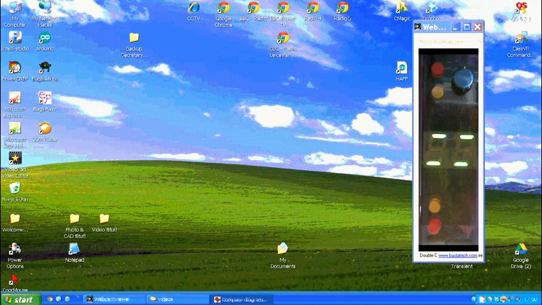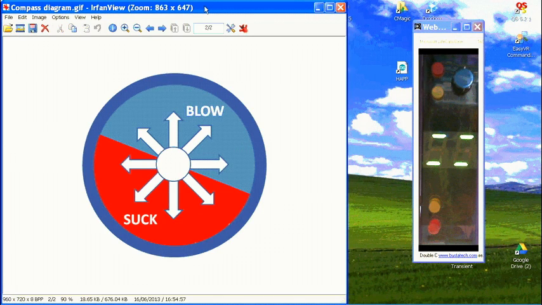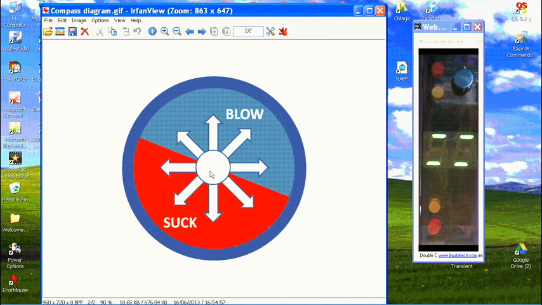Just to summarise, I've got a diagram here that hopefully will bring it all together for you. Now you can see the blow directions and the suck directions. I'm going to put the cursor in the middle of this diagram and watch the HAPP over here, and you should be able to work out what I'm doing.